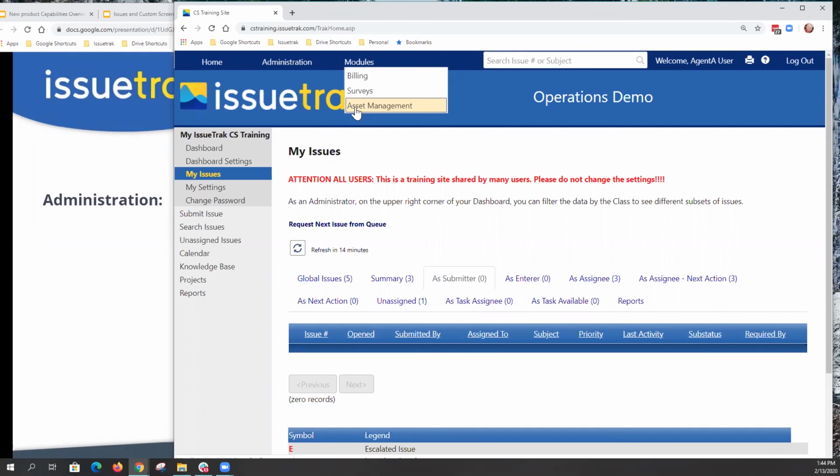Yeah, I've been answering some of the questions that came in. Jennifer pointed out that when you're on the My Issues view and you toggle between the standard and expanded, it also drops the required by date. So, thank you for pointing that out, Jennifer.